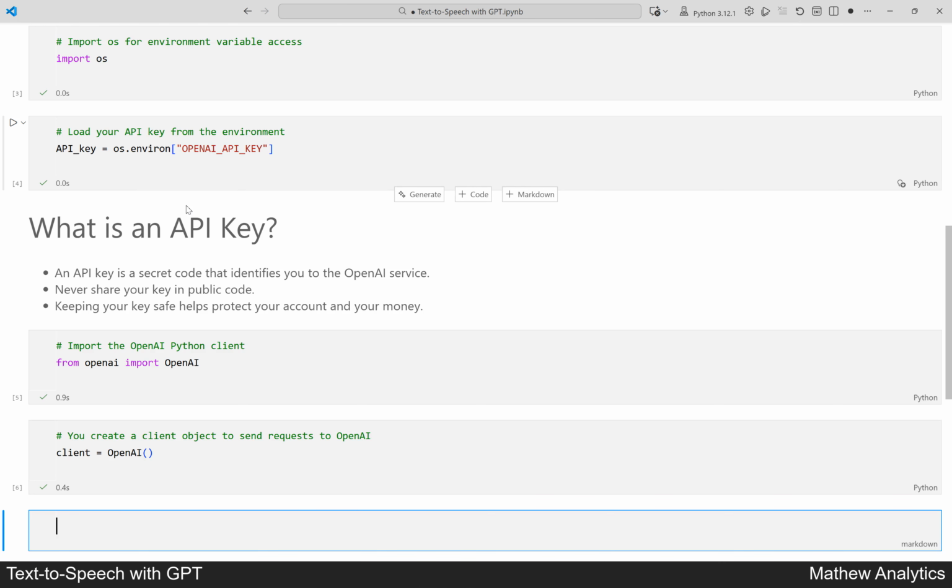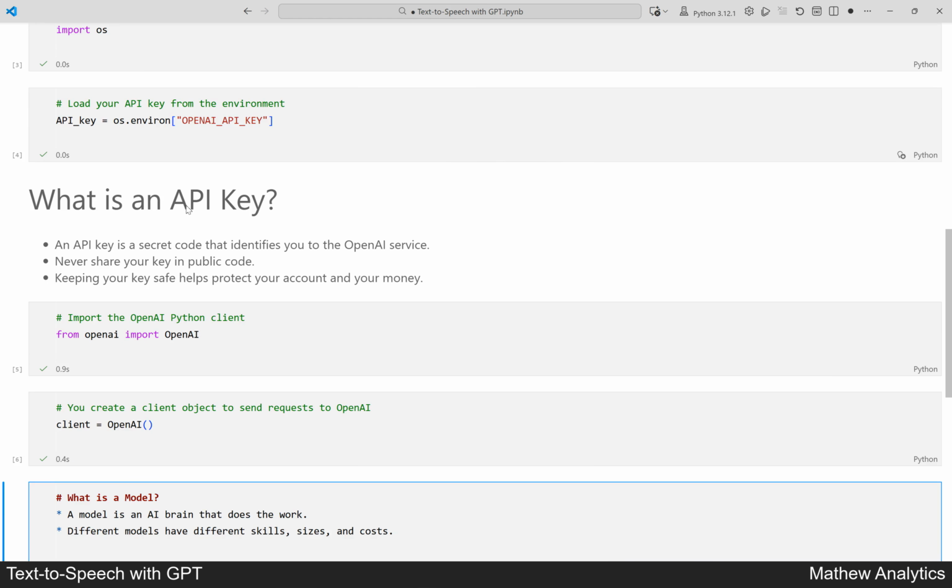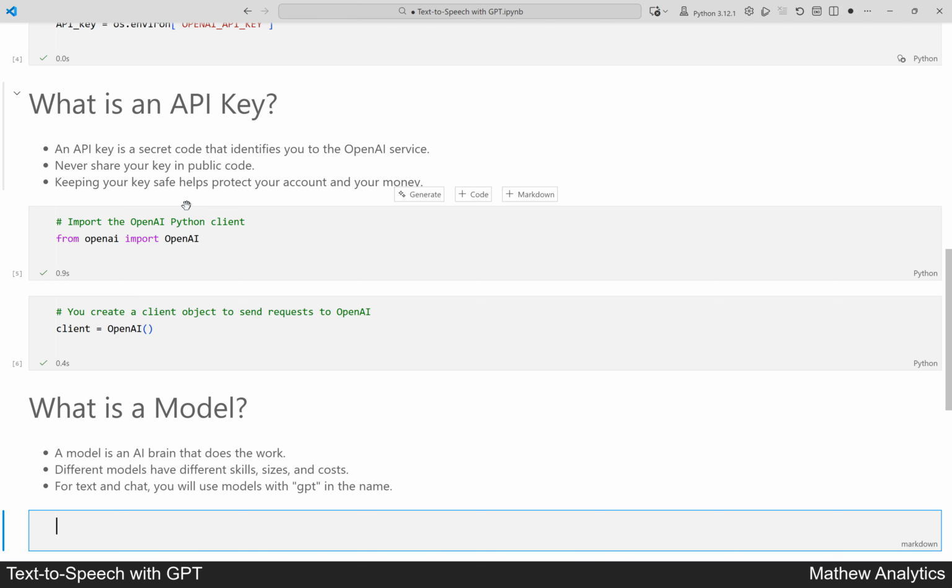What is a model? A model is an AI brain that does the work. Different models have different skills, sizes, and costs. For text and chat, you will use models with GPT in the name. Running the cell now. We are now ready to talk to the API.